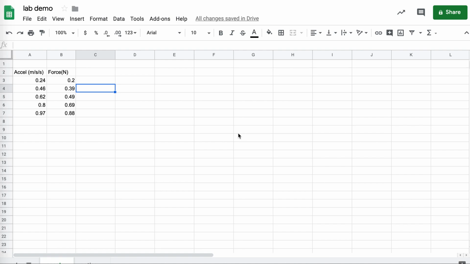Tutorial on using Google Sheets for graphing. Google Sheets is really powerful because you can share your data with your lab partners and work together on these graphs and data. So we're going to start with a really simple graph. We have some data here for acceleration and force.